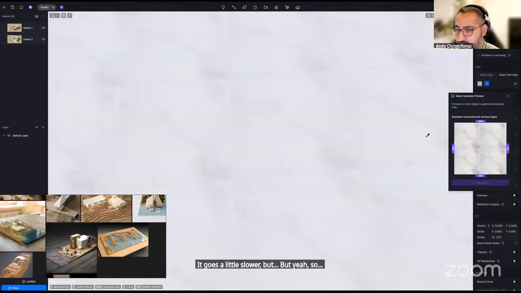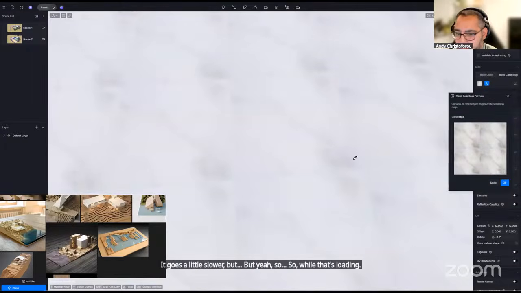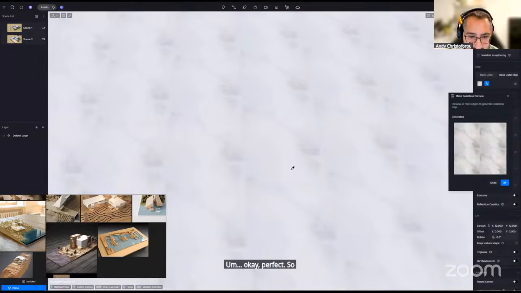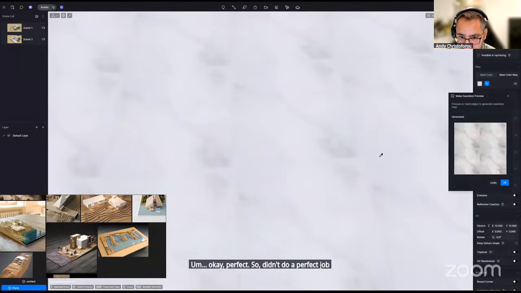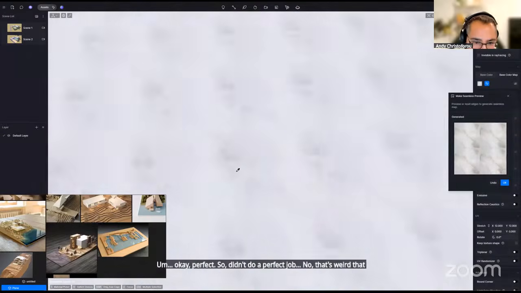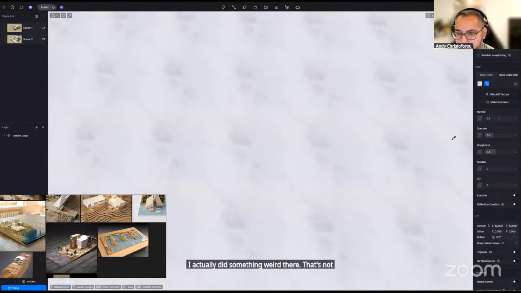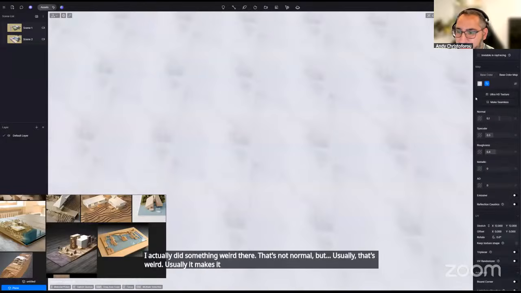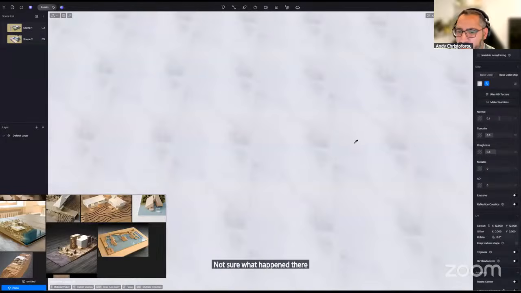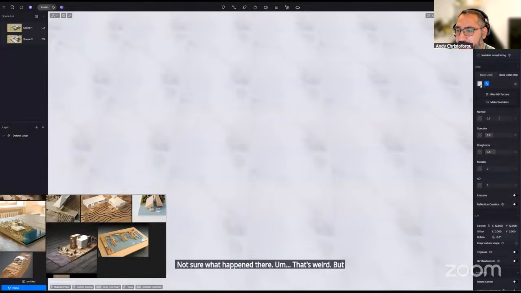So while that's loading, okay, perfect. So it didn't do a perfect job. That's weird. I actually did something weird there. That's not normal. Usually it makes it seamless. Not sure what happened there. But you see how I only have a base color map?